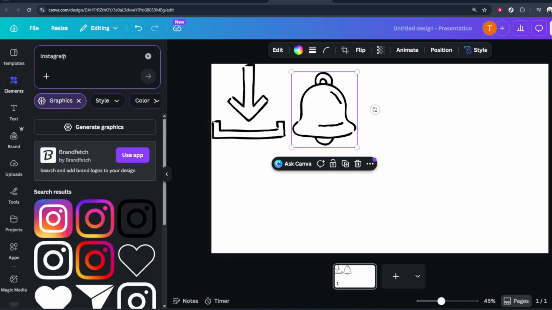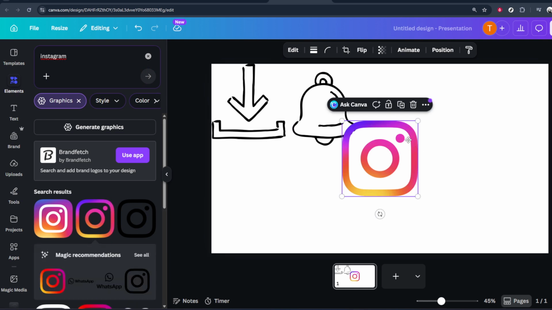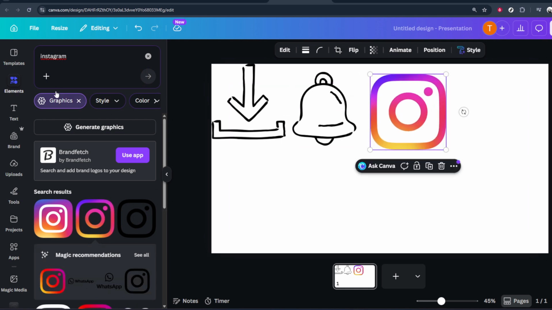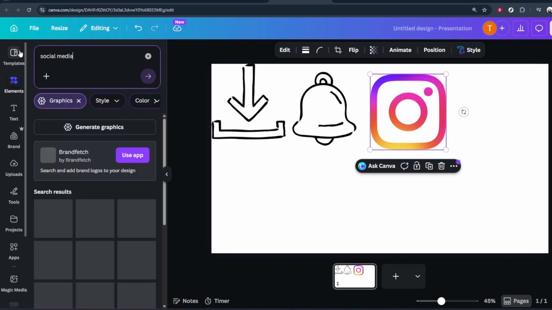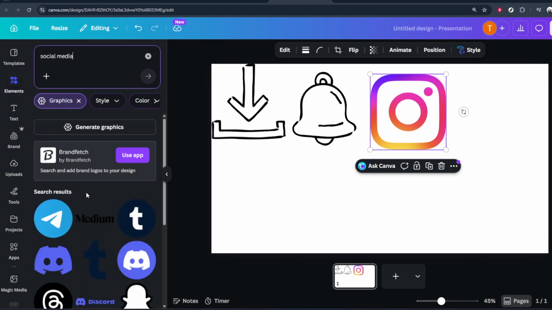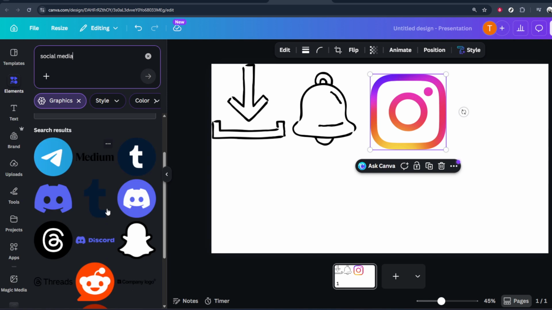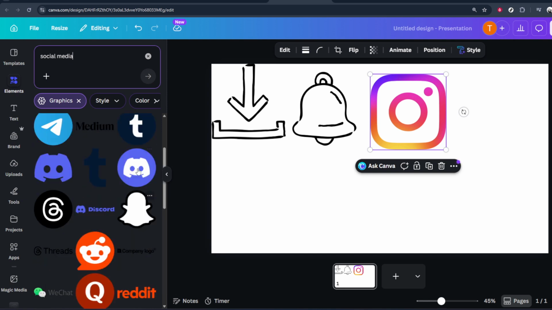You'll notice different styles. Some icons are colorful, some are simple outlines, and some might even be more decorative or stylized. Take a moment to scroll and choose an icon that matches the overall look of your design. If your design is clean and minimal, go for a simple flat logo. If it's playful or bold, you might pick something more creative. When you find the icon you like, click on it once. Canva will automatically place it onto your design canvas.